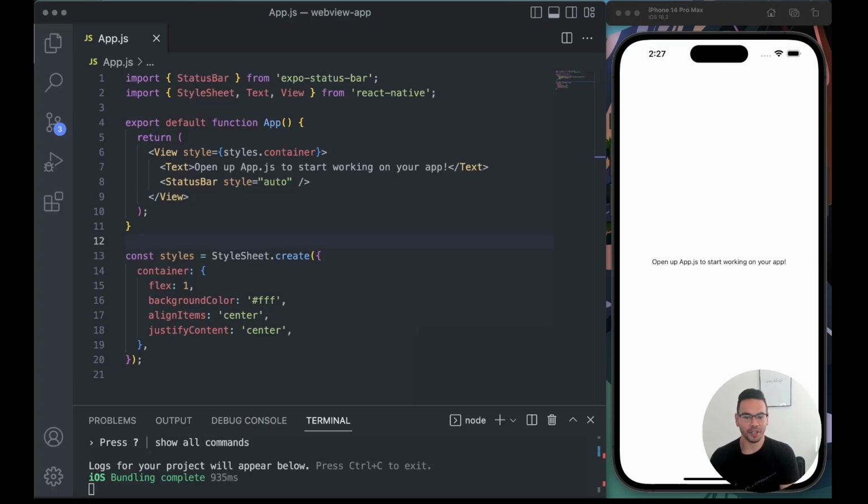Alright guys, in this video, I'll show you how to add WebView to your application using the React Native WebView library. With WebView, you can render web content in your application. You can think of WebView as a portal to web pages out there.